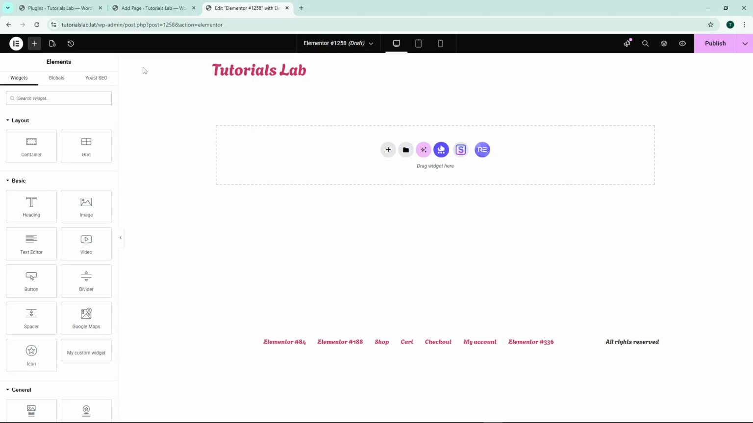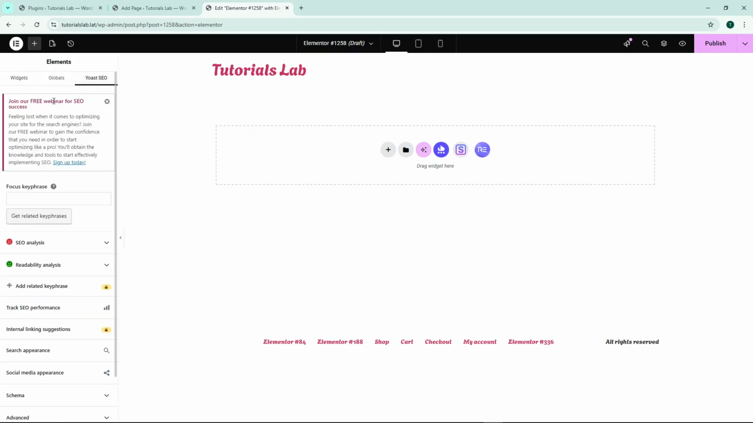Once Elementor opens, you'll notice something new. Look at the left panel where Elementor's design options typically appear. You should now see a Yoast SEO tab integrated right into this panel. This is the beauty of using these two tools together. You don't have to leave Elementor to optimize your SEO settings.